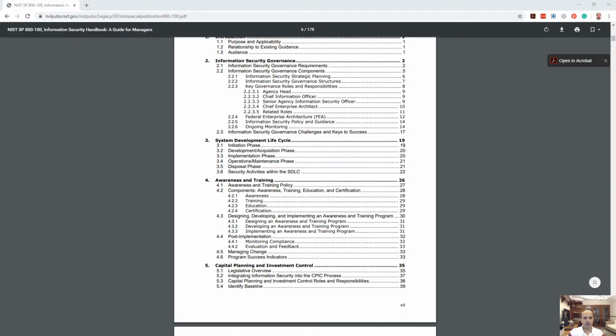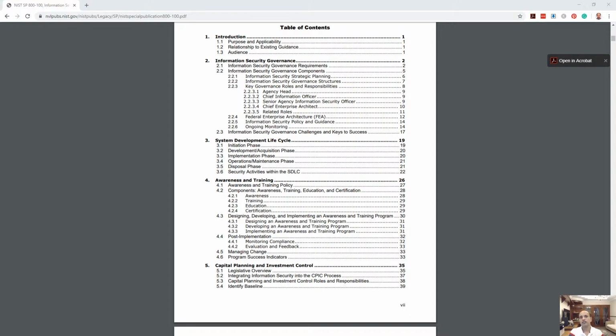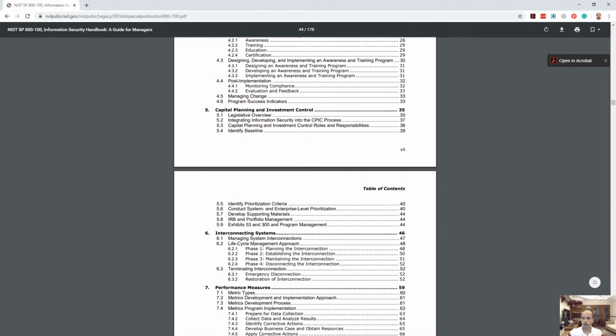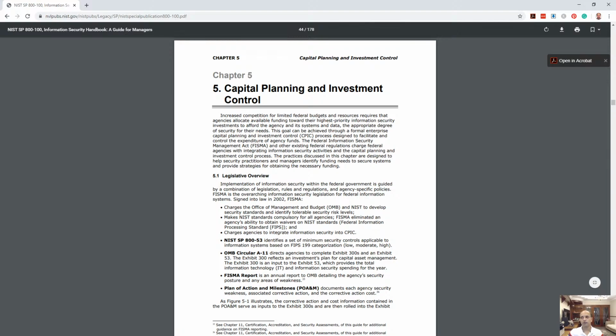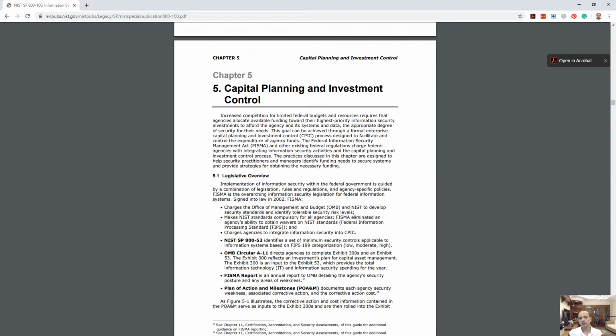Next comes the capital planning and investment control. Whenever you are going to take any particular permission from the top management, what do you require? You require a proper commitment from your end. So here you need to do capital planning and investment control. It covers everything about the integration of information security in the capital planning and investment control, how to identify the baseline, how to prioritize the criteria for purchasing, how to conduct system and enterprise level prioritization, that these are the components which I need to purchase now, these are the components which I can purchase later on. So each and everything is covered here in this particular document.